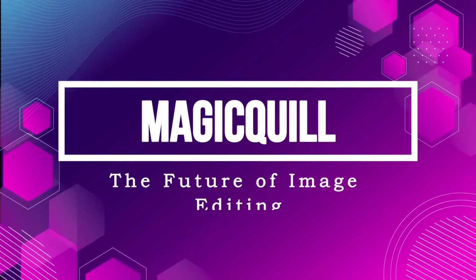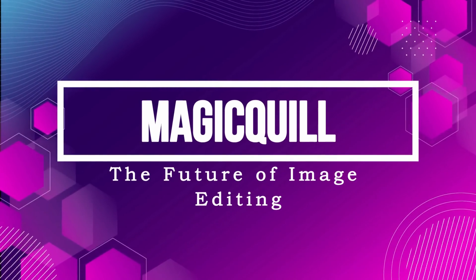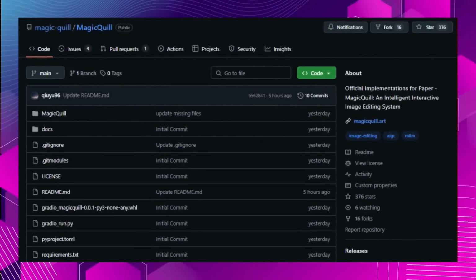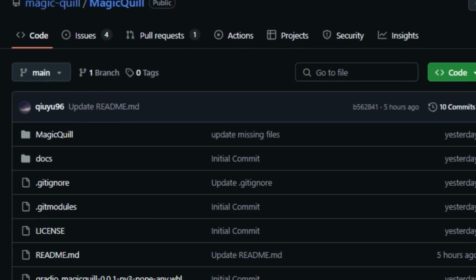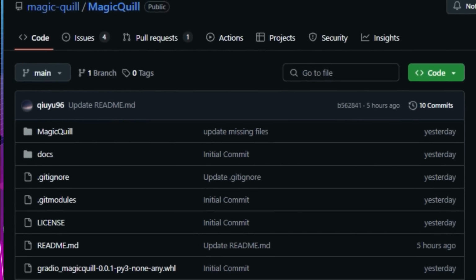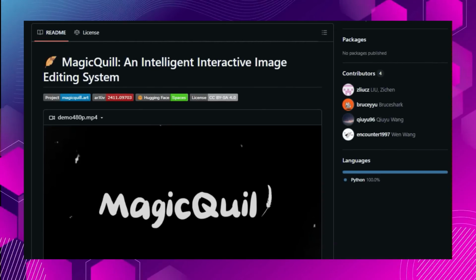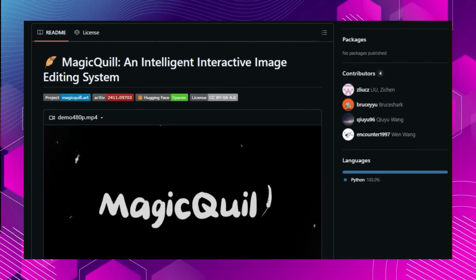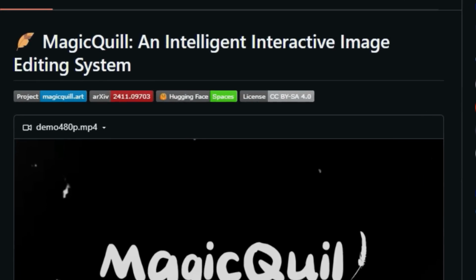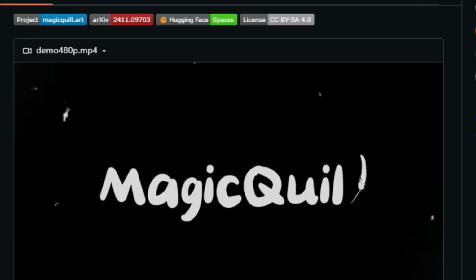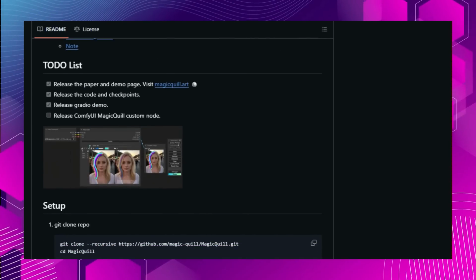Project number 1, MagicQuill, the future of image editing. Let's take a look at an incredible new project that's changing the game in image editing. MagicQuill, an intelligent, interactive image editing system. Now, what makes MagicQuill so special is its unique blend of a user-friendly interface with powerful AI capabilities. Forget complicated software. MagicQuill makes image editing accessible to everyone.